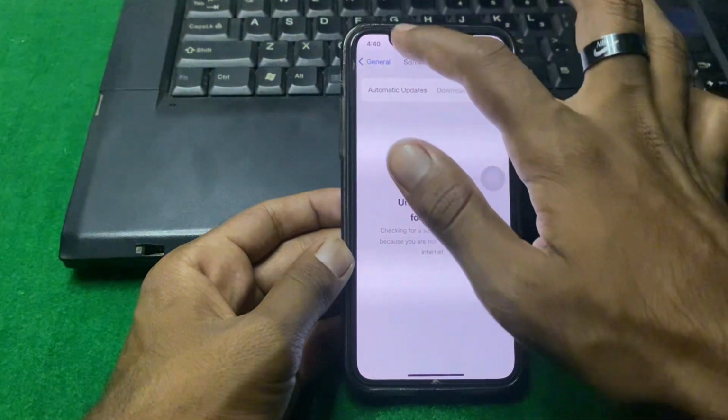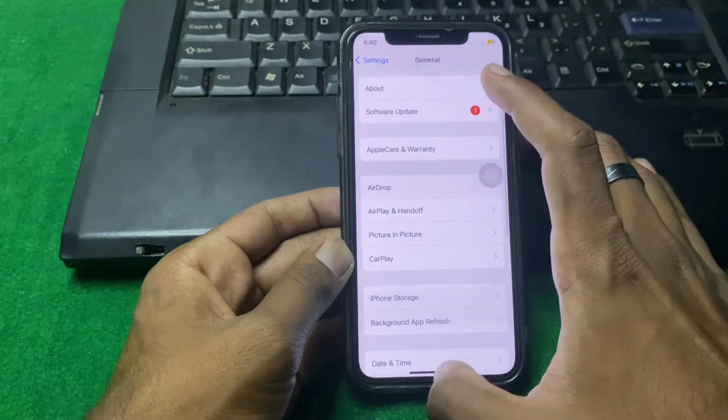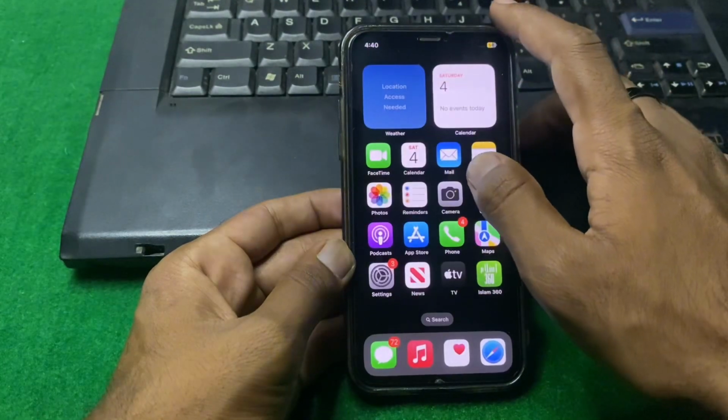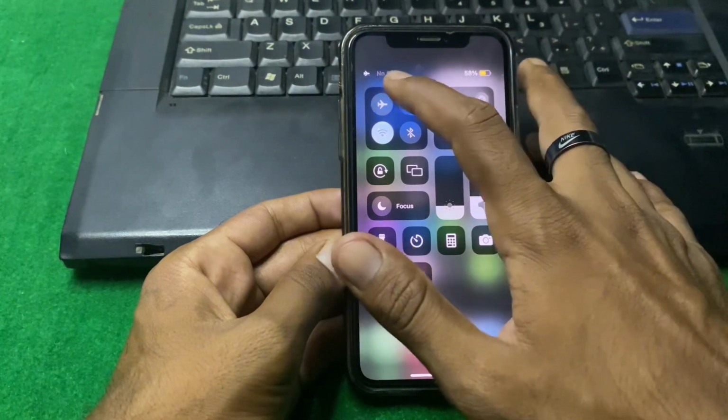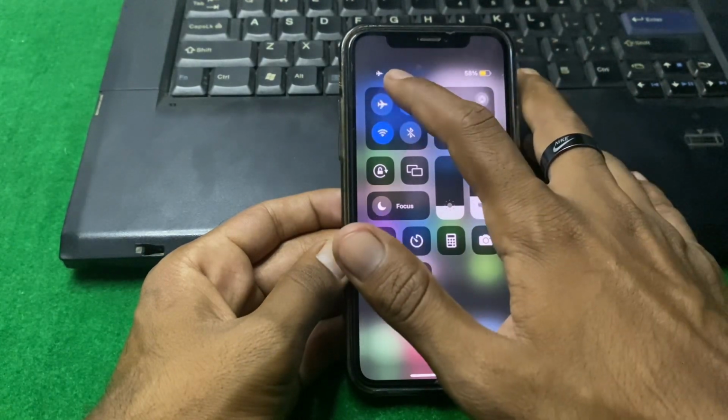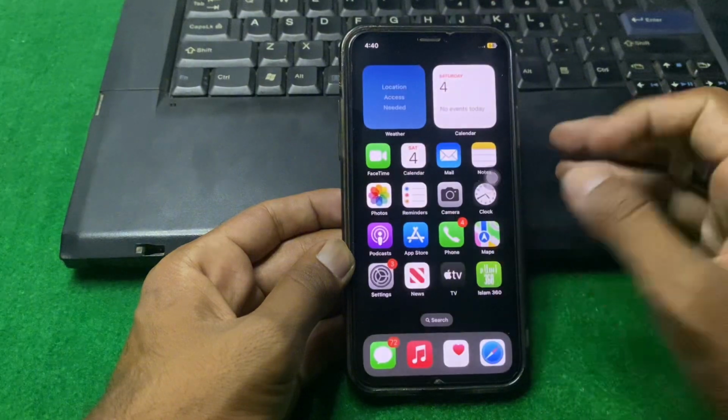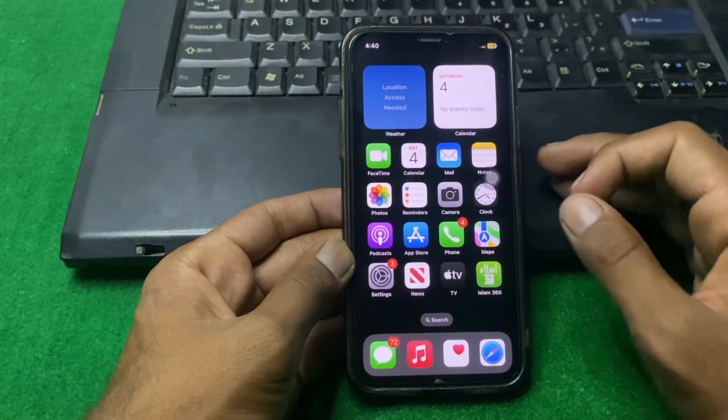And if the problem is still there guys, then simply close this page and drag down your control center, and from here enable the aeroplane mode 2 or 3 times, and after that turn it off and check if the problem is fixed or not.